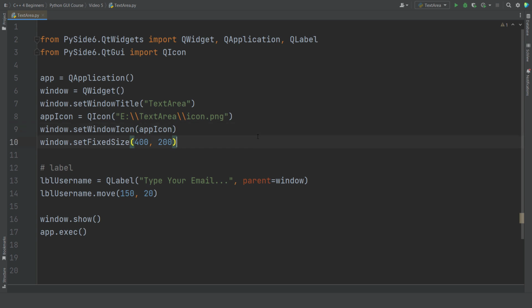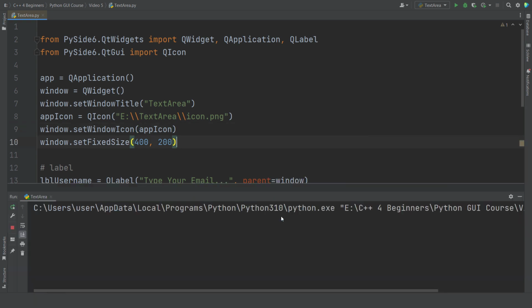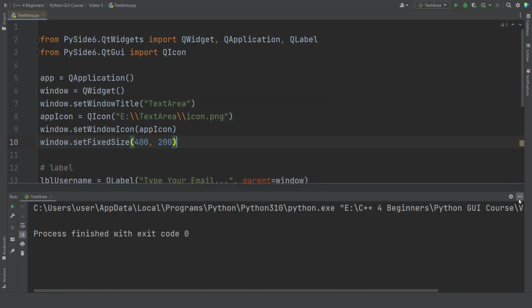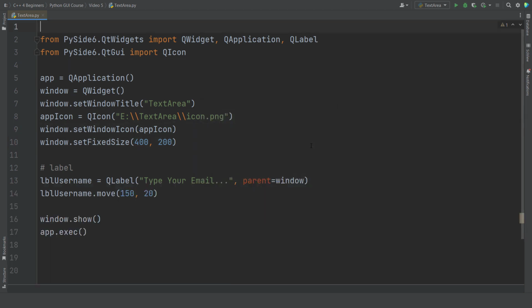So guys, initially I got this code. I would like to give it a run and see the output. If I try running this code, you get this simple window with a single label that says type your email. But since we don't have any option to type our email, for that purpose I would like to have a text area right below this label, so that it can allow me to type something at least. So let's get started and create our text area.